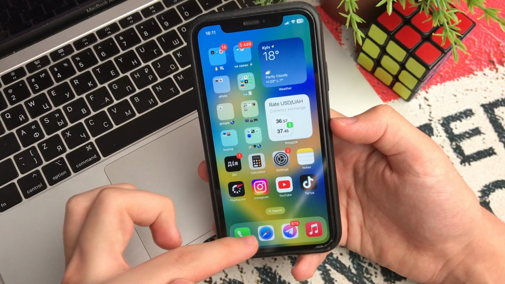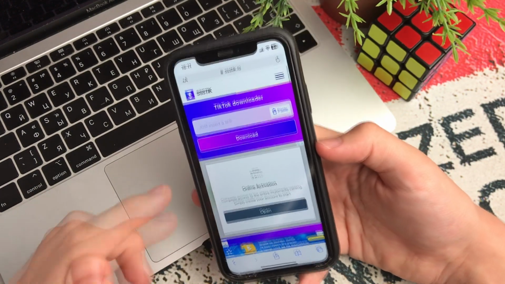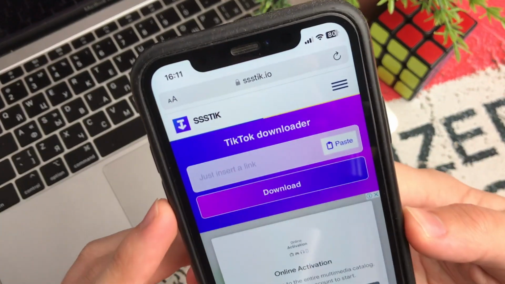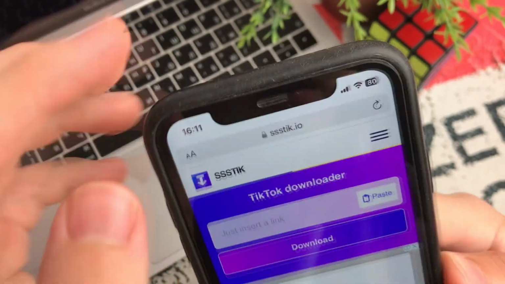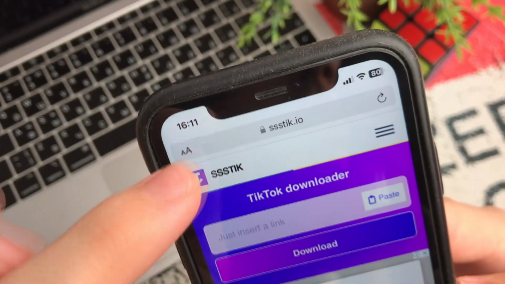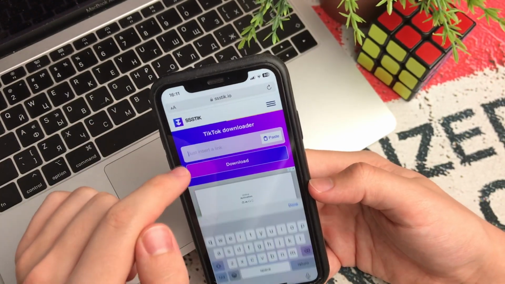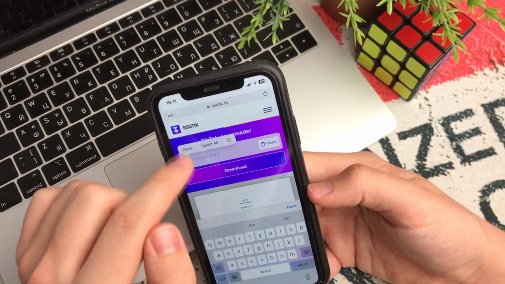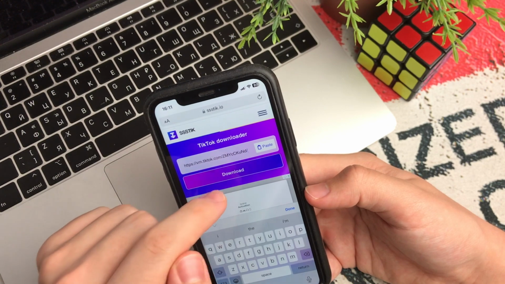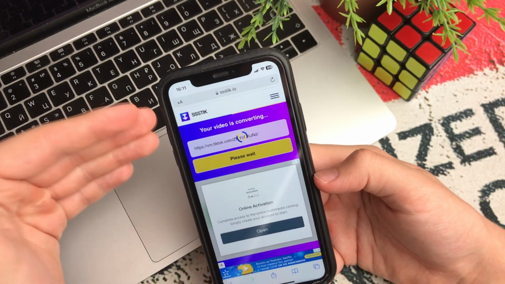I go into Safari and I find a site called ssstic.io. That's its name. I will leave a link to this site in the description under the video. Now insert the link to our video and click the button download.